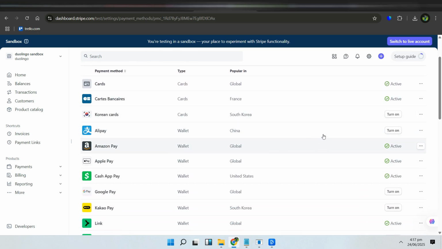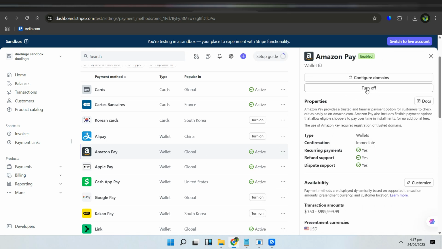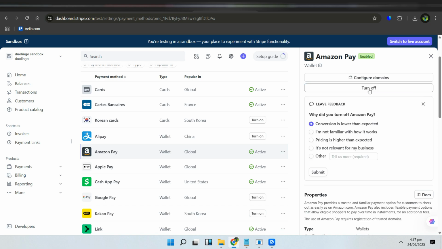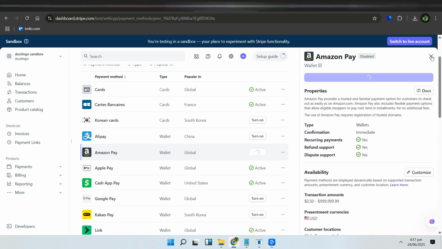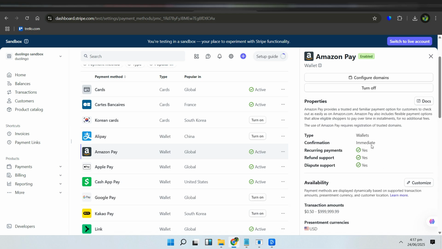Since PayPal is not available in my region, I'll use Amazon Pay as an example to show you how the setup works. The steps are pretty much the same across most external payment methods. So I'll go ahead, click on Amazon Pay, and walk you through the connection process just so you can see how it's done. Once you've connected the method, whether it's PayPal or something else, it'll be active in your account.